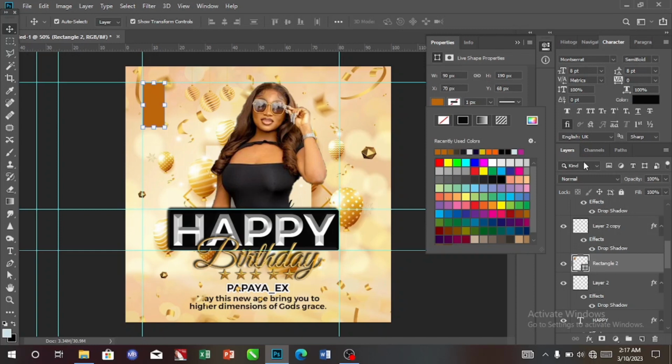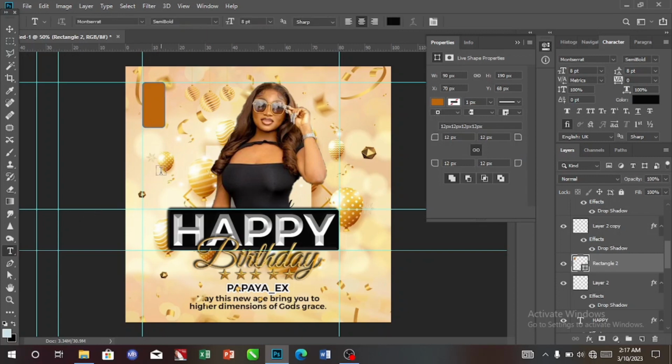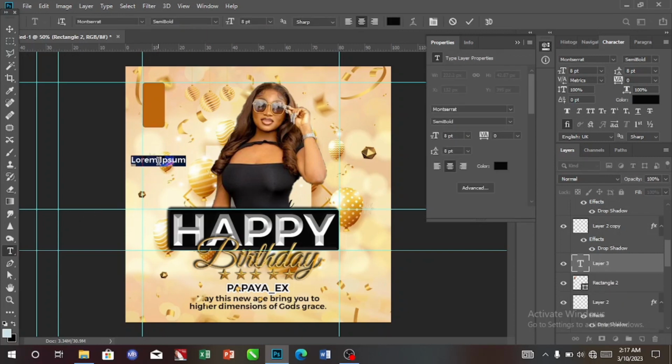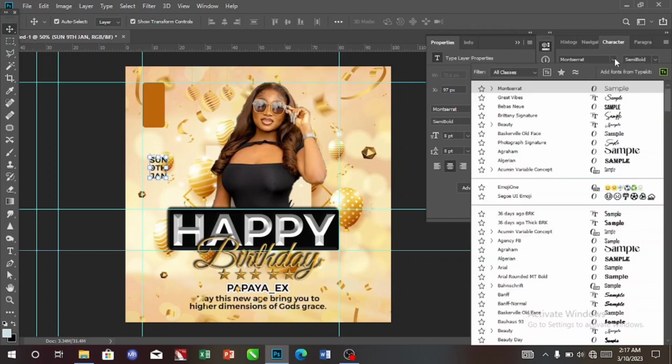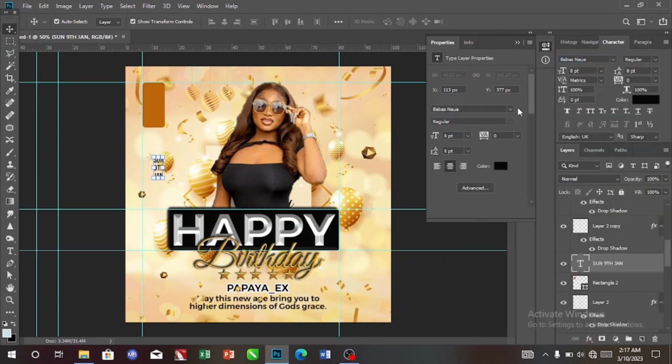She was born on Sunday. The birthday is, I'll just click on my text tool and let's type 9th January. I want to use a different font, so I'll just come here, select, and the name of the font I'll be using this time around is Bibas New. Bibas New. This is the name. You can just download it on your laptop, install it.